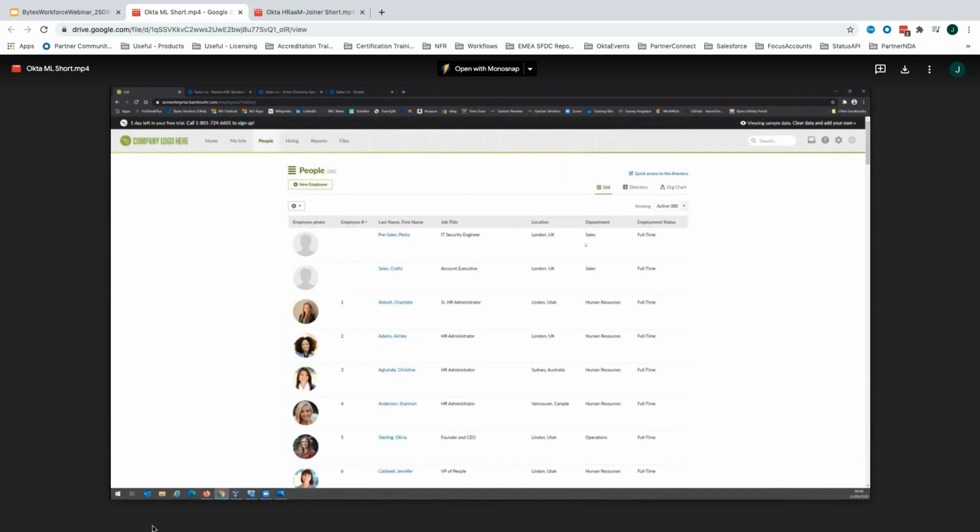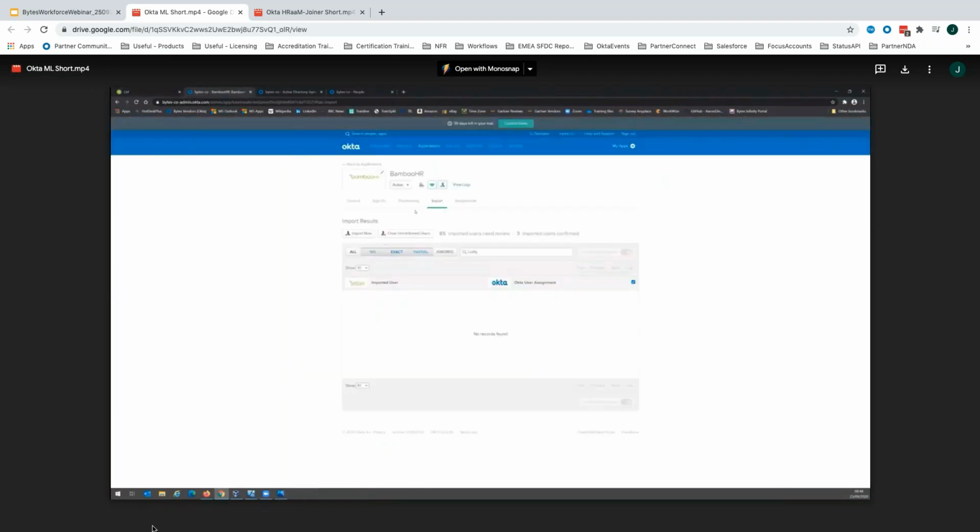What we now want to do is go into Okta and of course replicate those changes from the HR system into Okta's directory. So again, within the Bamboo HR app, we're going to import those users again. And as we can see here, one user has been uploaded and edited.